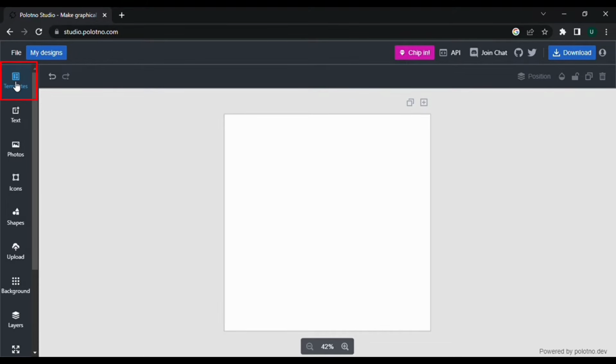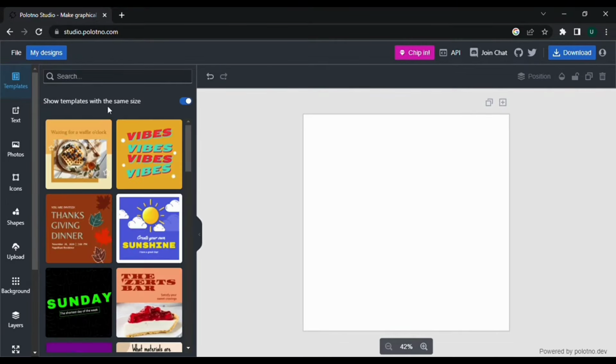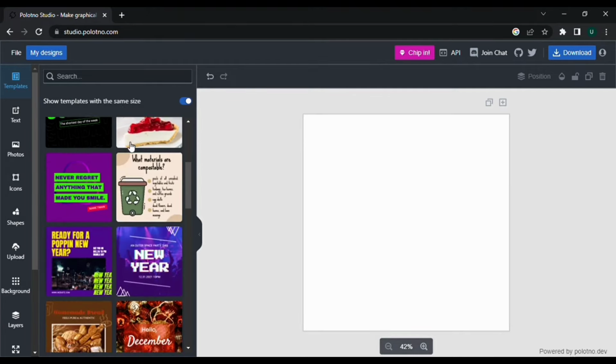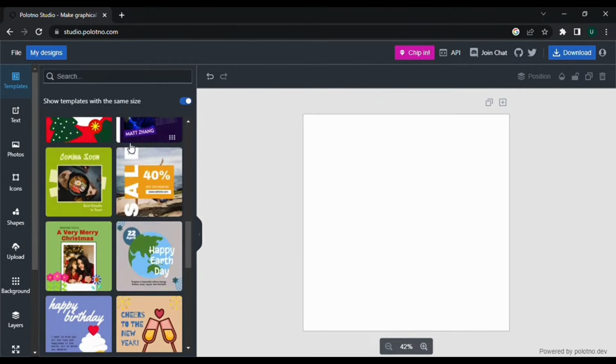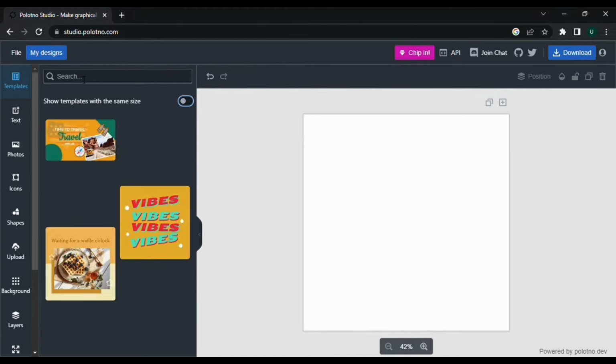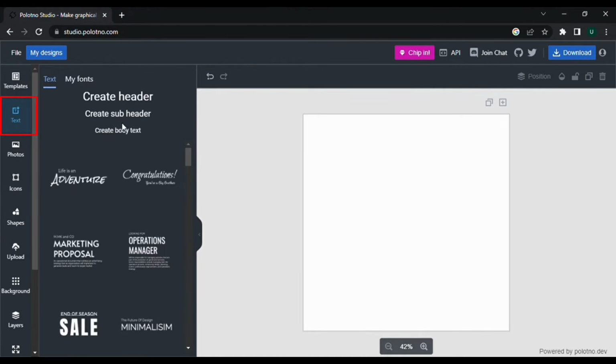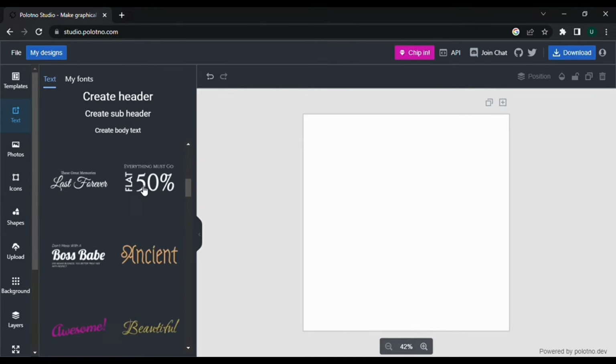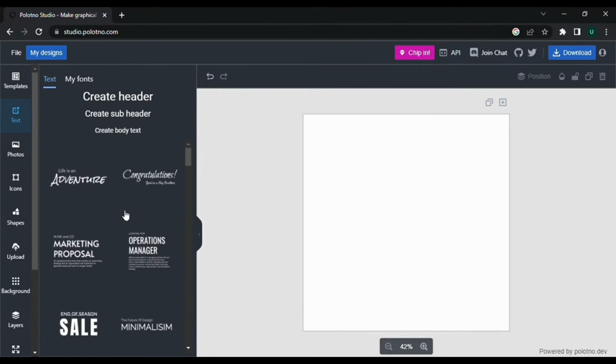First, on the left hand side, you can see templates. Here you will get any template that you want. But since it's completely free, you don't have premium templates like Canva does. On text, you will see all kinds of fonts, which is very similar to that in Canva. Let's add one to our canvas.